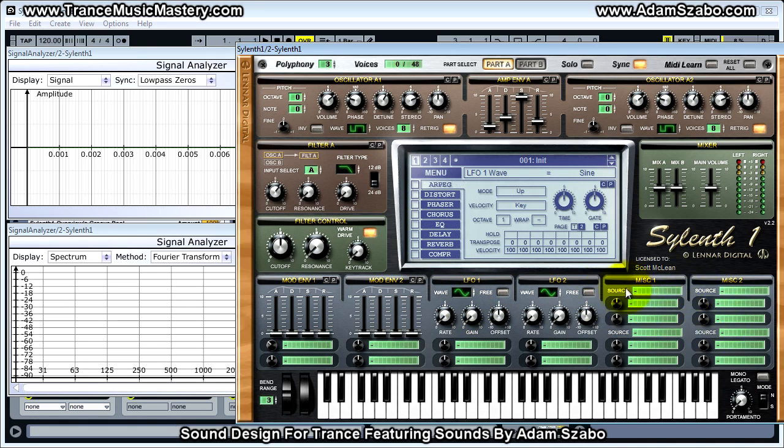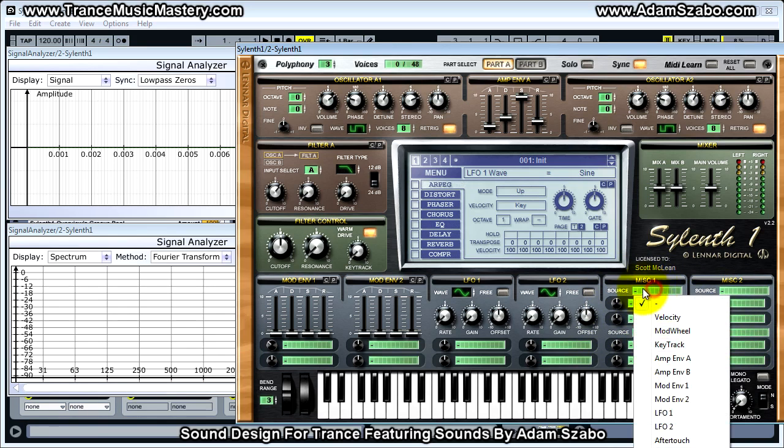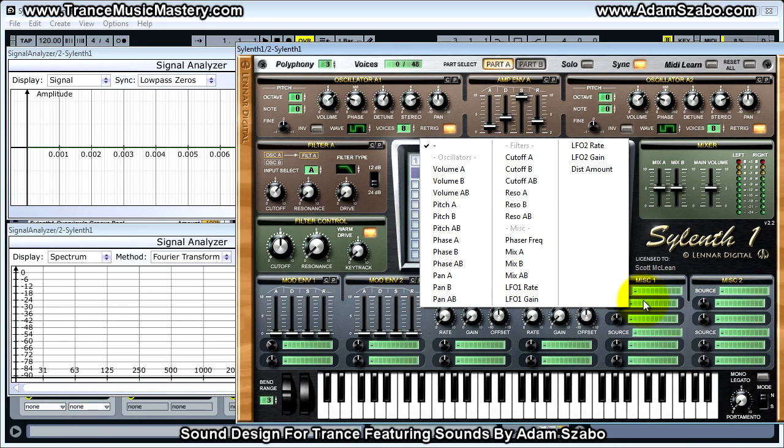And then finally the modulation matrix. So instead of, like on Zebra 2, where we had 12 slots in the modulation matrix, Sylenth1 has 4 slots. Each slot can target up to 2 modulation targets.